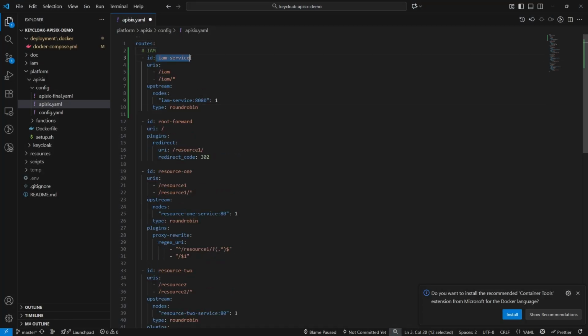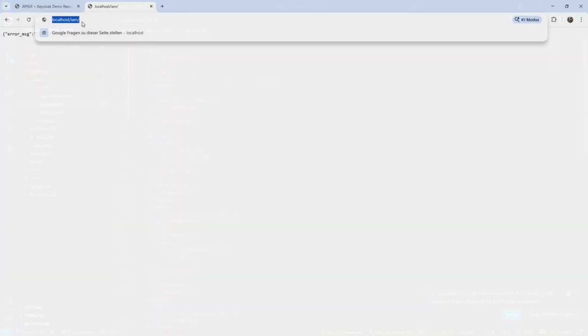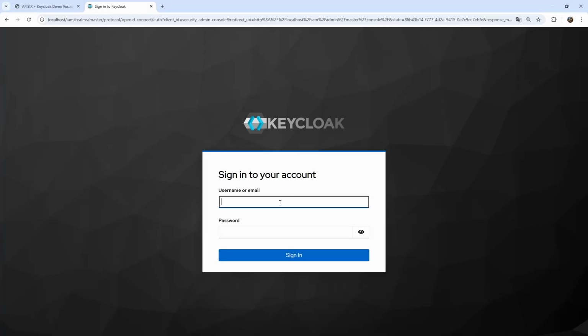So in the Docker Compose, we call this the IAM service. And for those URIs, I want to have the forwarding directly to the IAM service. Now here's the important part. We don't need to do some proxy rewrite because we already have set up Keycloak to know that it will be served at this endpoint. So let's just save this, go back, refresh the page. And now we end up at this site here.